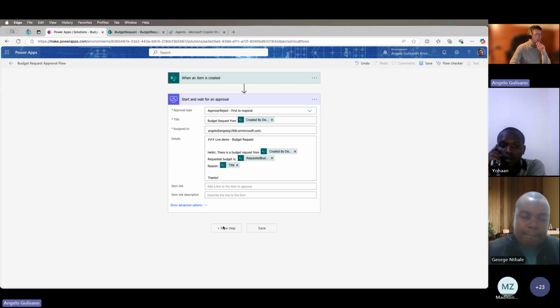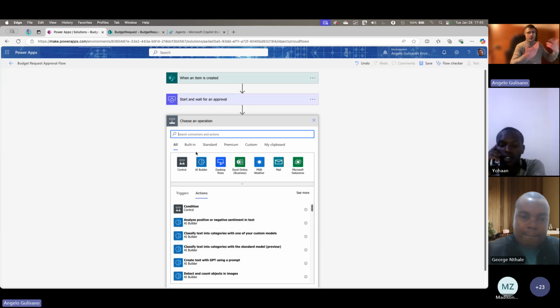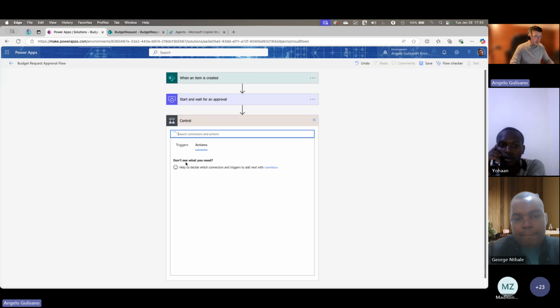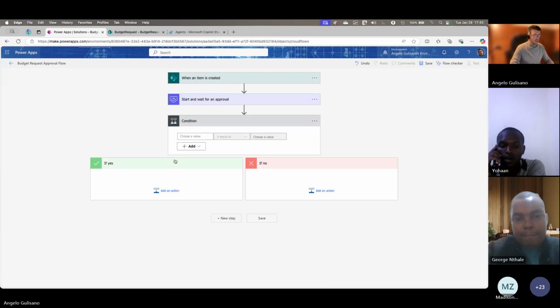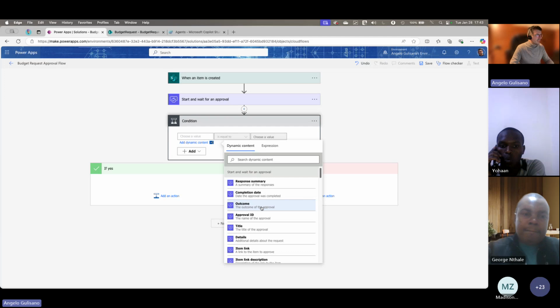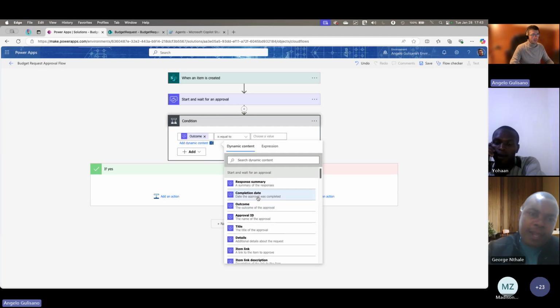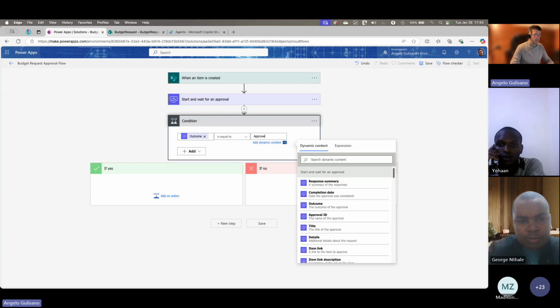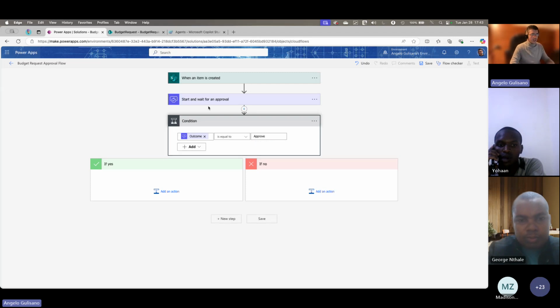And then if the outcome is approved, we are going to do something. So we are going to choose the control condition. We are going to get the outcome of our approval, if it is equal to approve, because it's a standard approve or reject request. What we need to do? Basically, we are going to update our record and set this to approved.